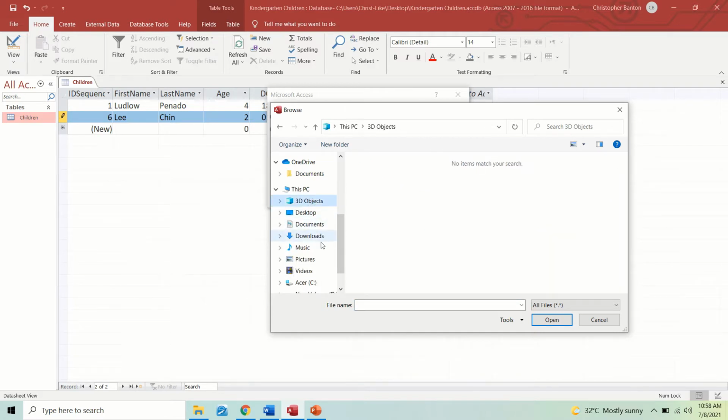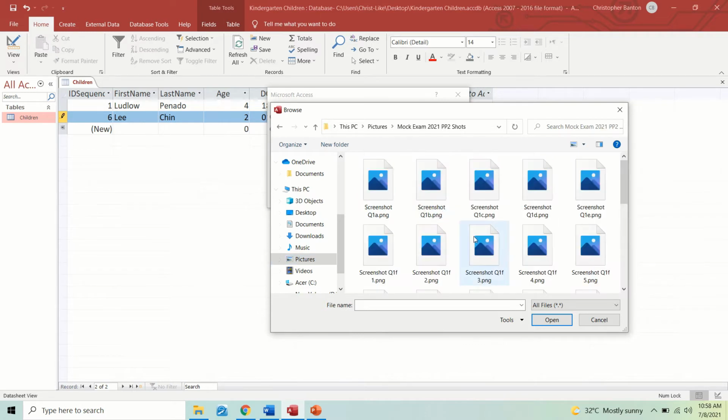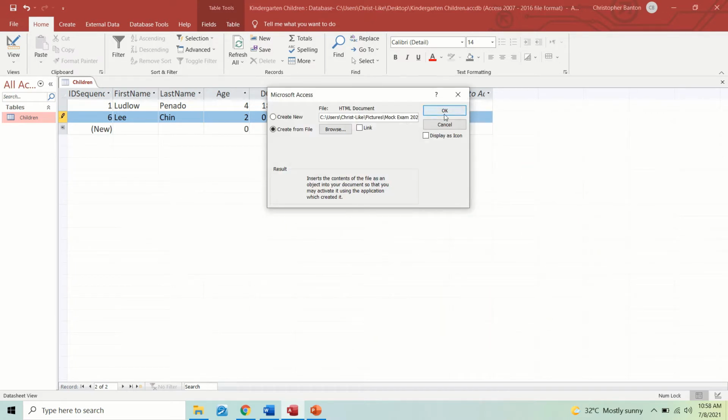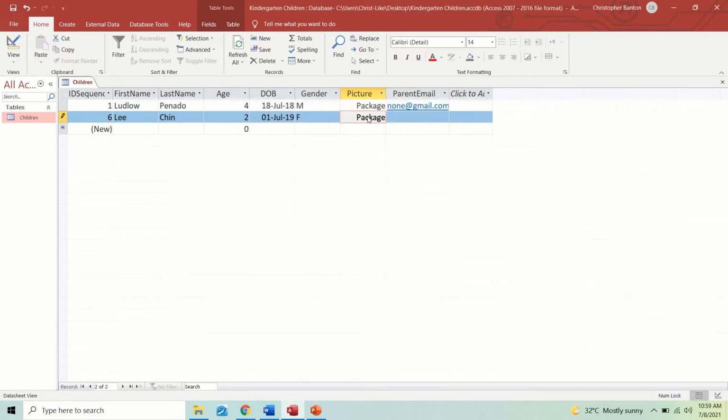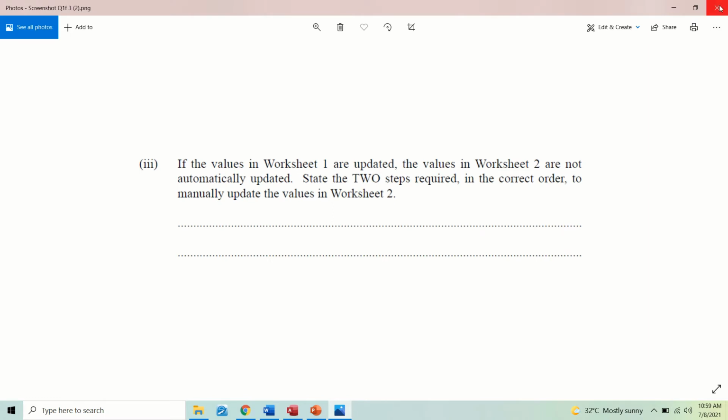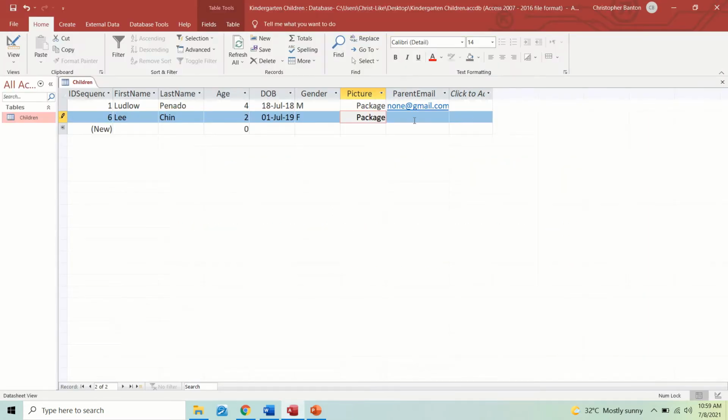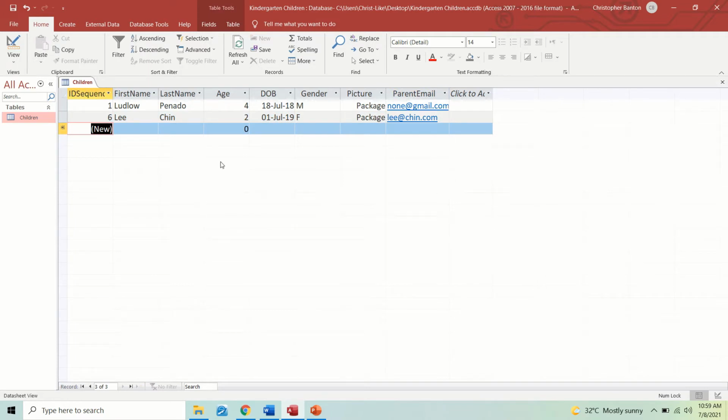3D objects, don't have any of those. Let's look at pictures here. Let's say we have some of these. Let's select a picture. I don't know what it will be, but let's just select one. This is an example. If I double click on this now, it opens a file. Just imagine that this will be somebody's picture. Actually, it's a part of an exam I was structuring. I'll just type in the email address as lee@chin.com.